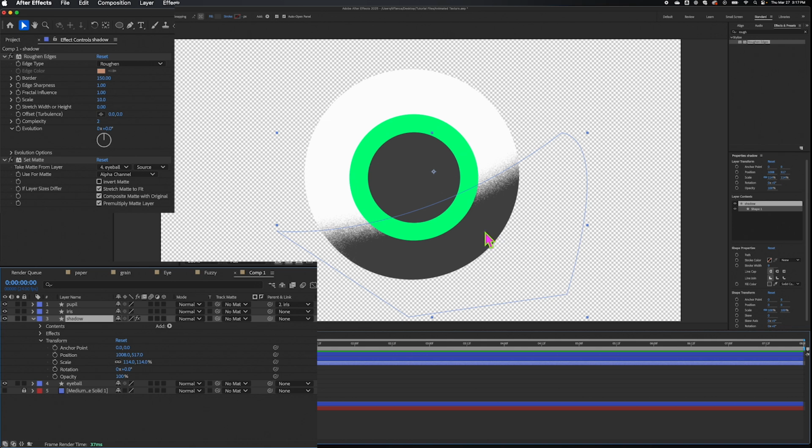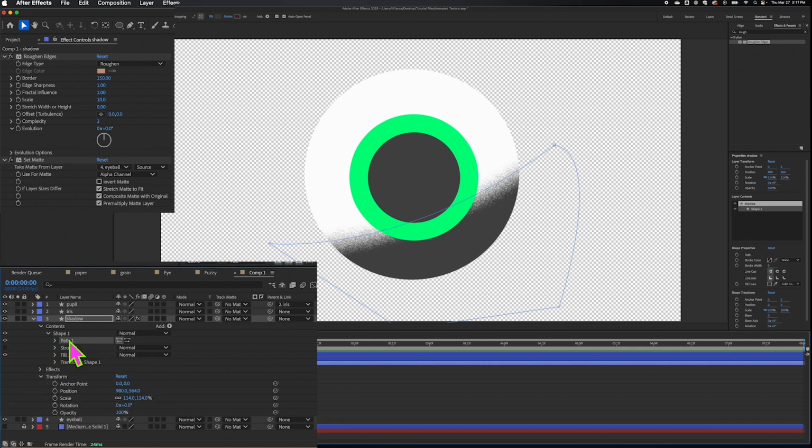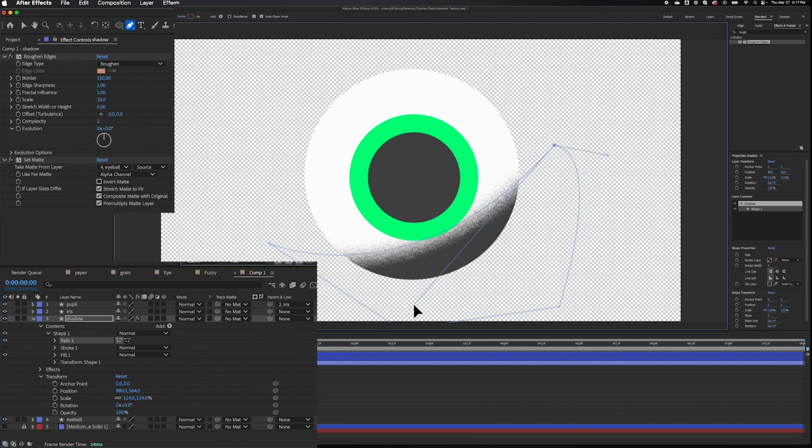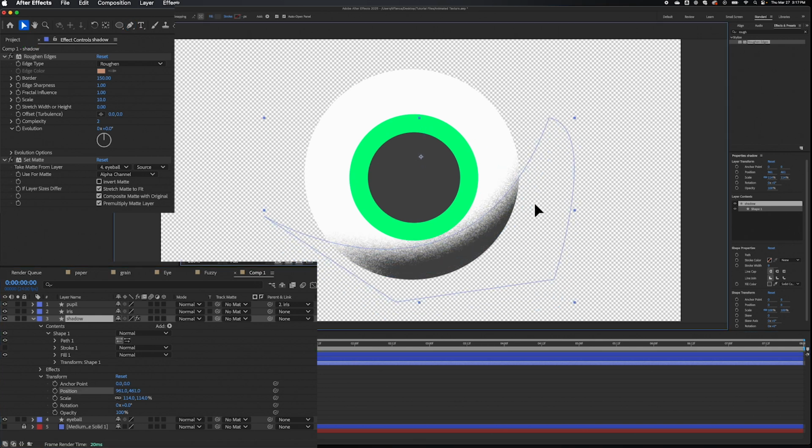So I'm gonna go ahead and move this like so. And I'd almost like to get a little bit more curvature. So I'm going to go into the contents here, into the shape and into the path. And I'm just going to manipulate this a little further so that I'm really getting that nice curve. So I'm going to really curve it, and then I'm going to move it in. And I think that's looking a little bit better for sure.